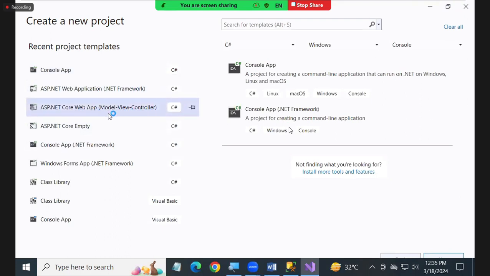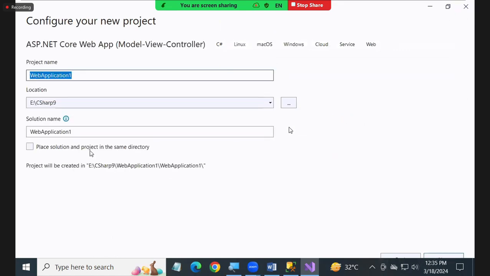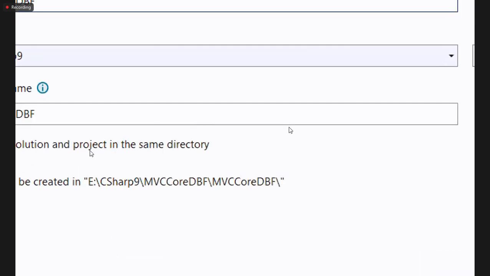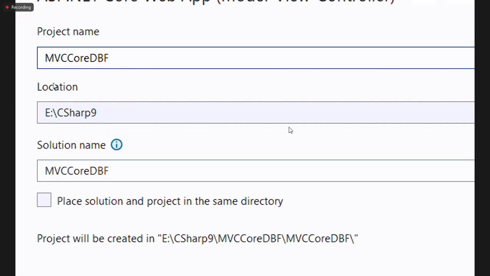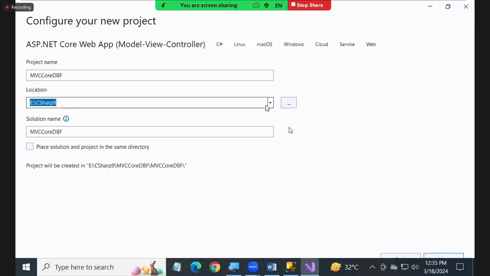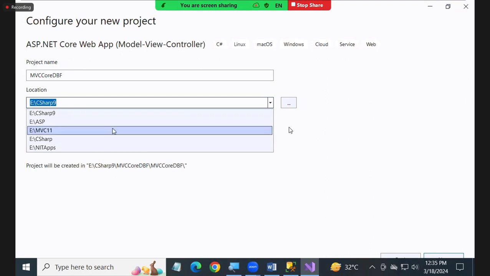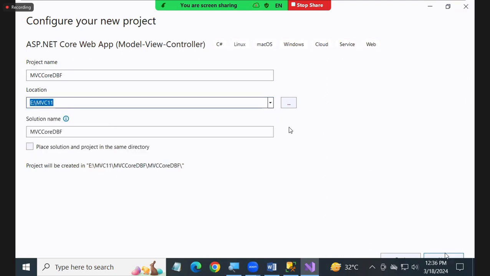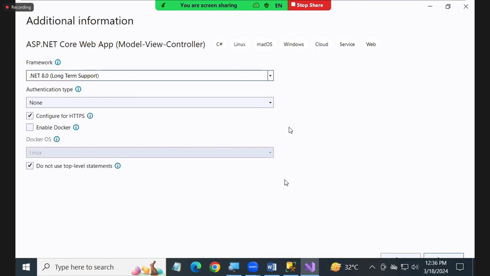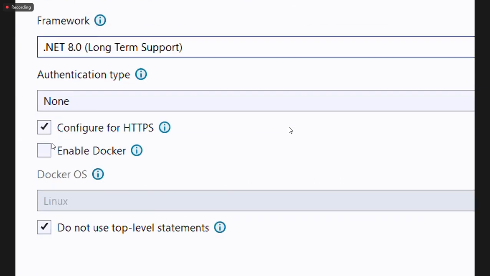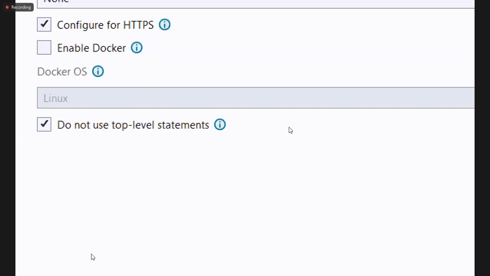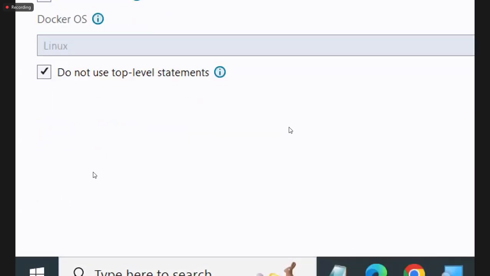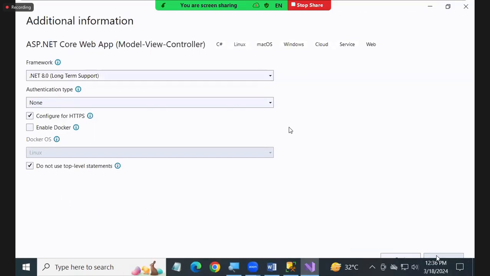I'll directly go with ASP.NET Core Web App, Model View Controller, and give a name, DBF MVC 11. Also .NET 8.0, configure for HTTPS. Do not use top level statements. Select all these things.